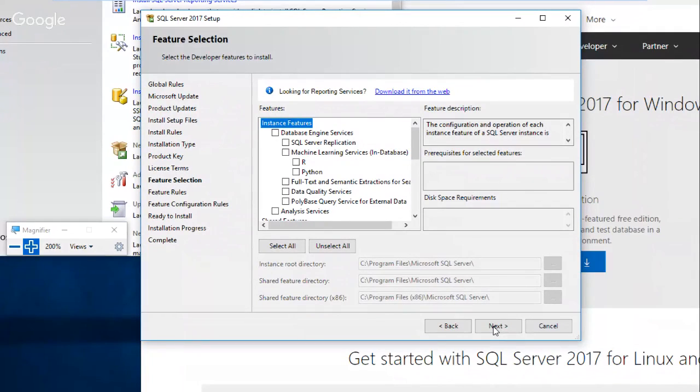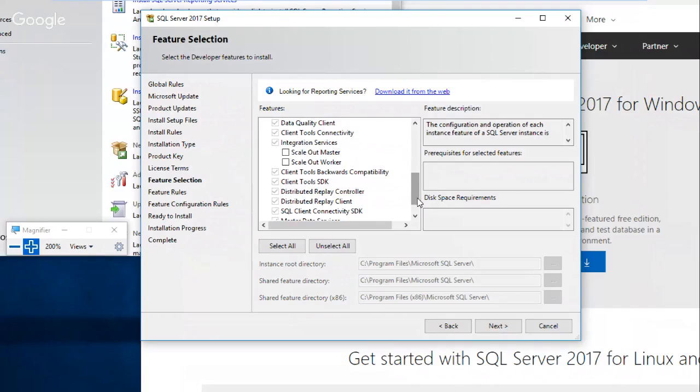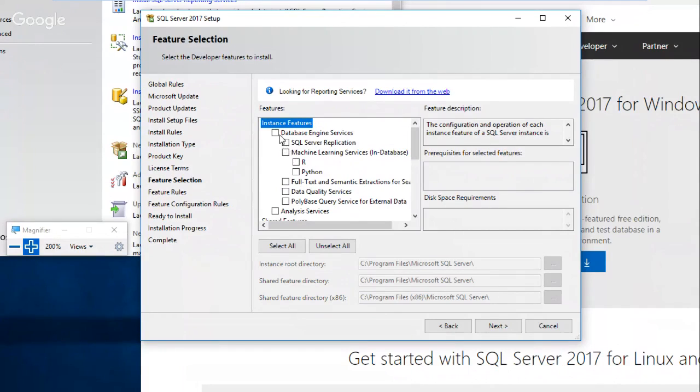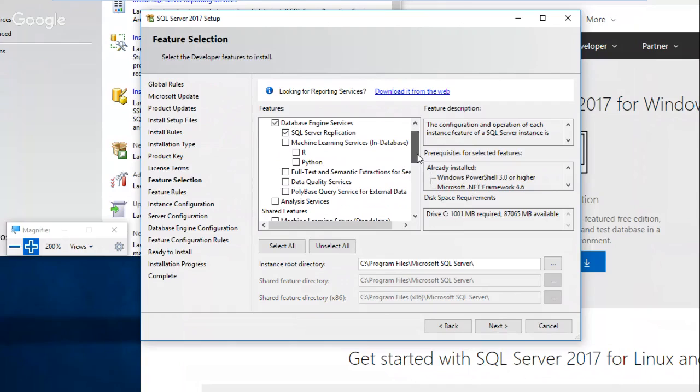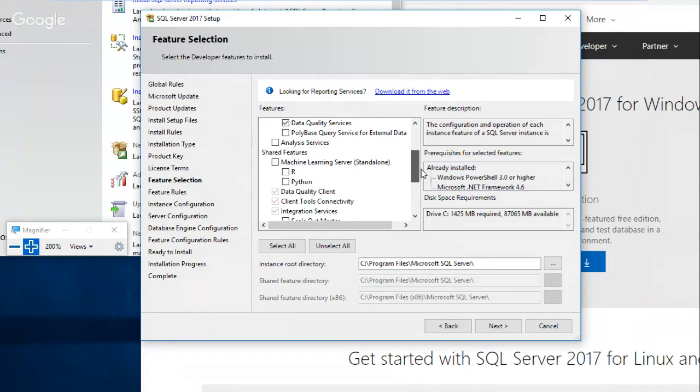So we want, I think there should be some shared ones installed on this one. You probably don't have that. So for just this one, we need the database engine. I'm going to do replication, although I don't know we need it. Let's do full text. I'm not entirely sure what the data quality services are, but let's check them for whatever.